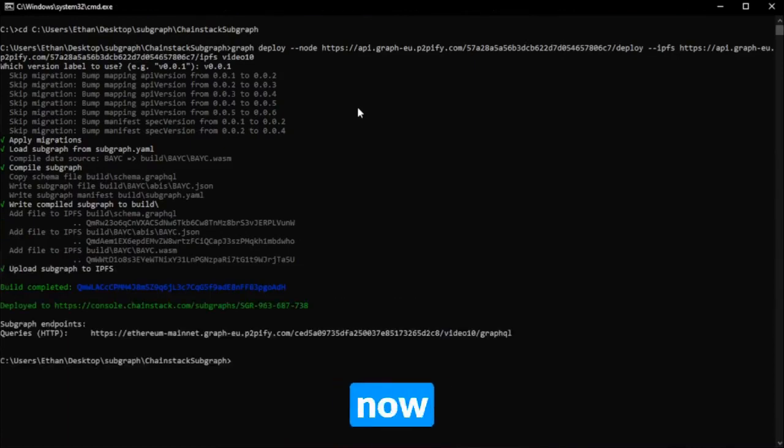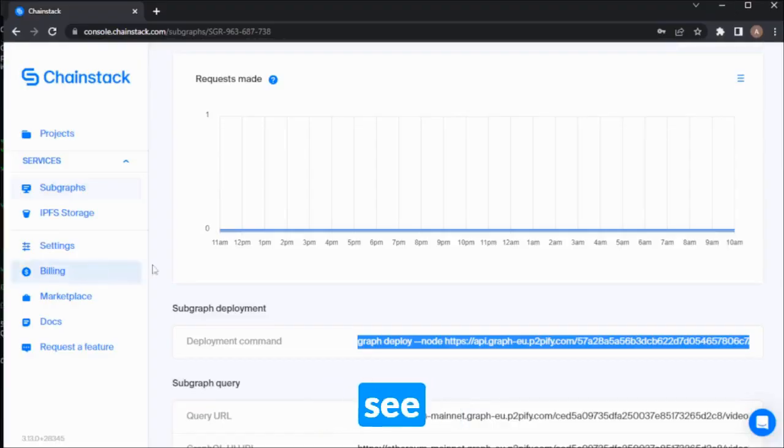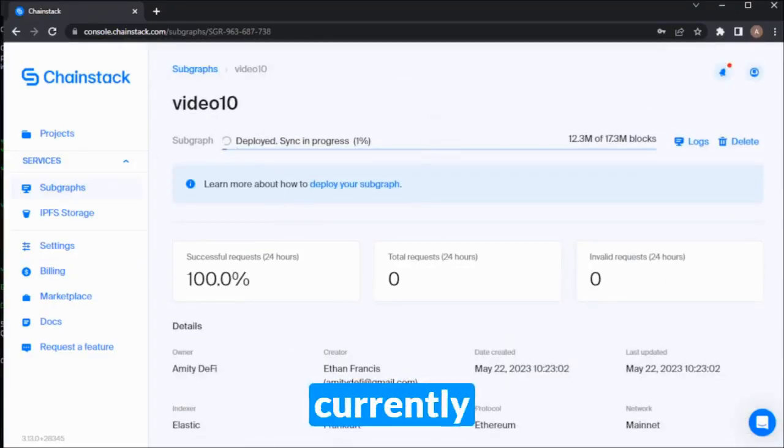There you go. And you see it's now deployed to the Chainstack console. We have our HTTP endpoint here. We can go ahead and check out the Chainstack console now and see that it is deployed and currently syncing with the blockchain.